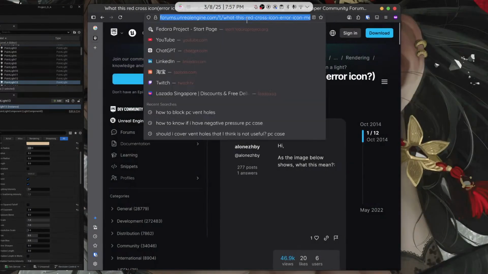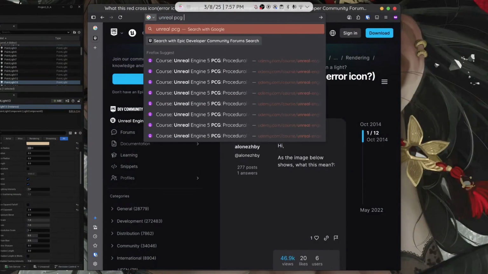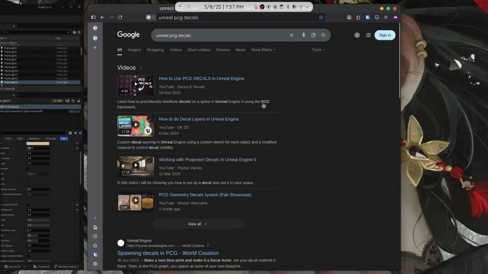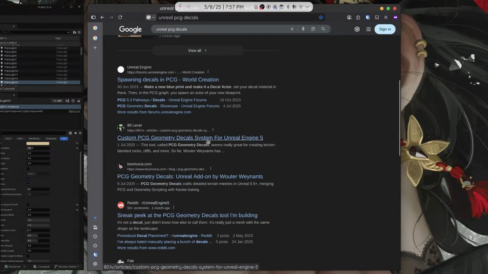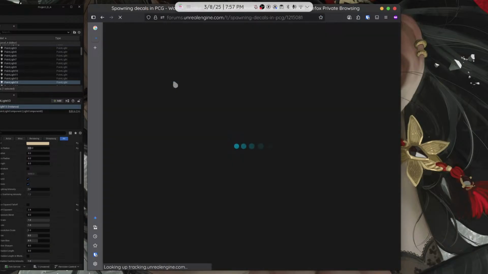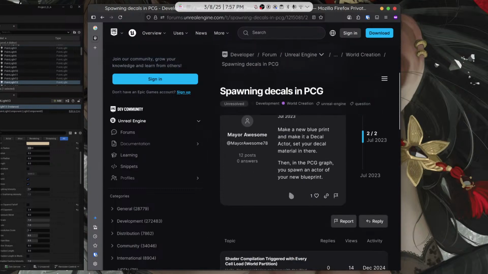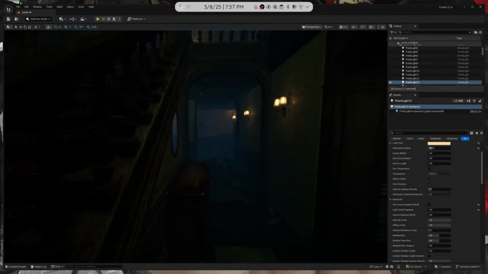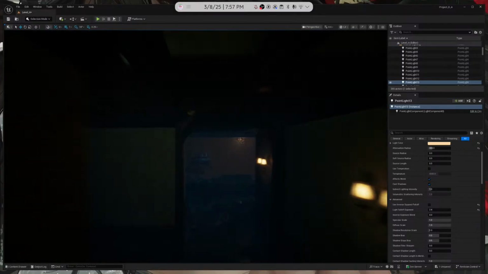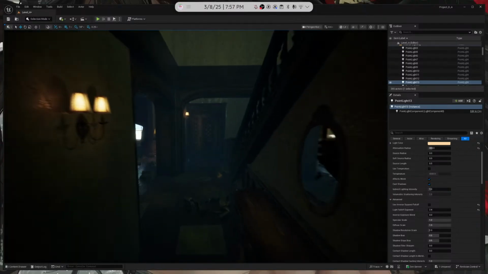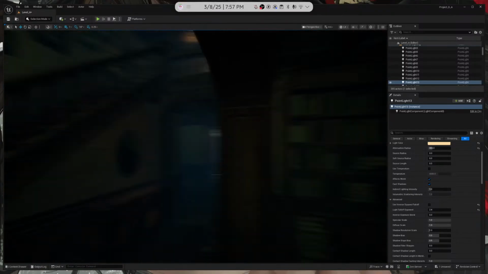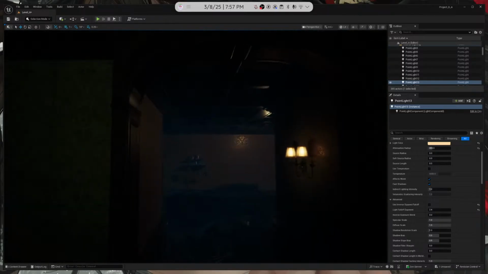Now I want to search up Unreal PCG decals. Also, you can use decals, spawning decals in. Make a new blueprint, make it a decal actor. Set your material, spawn an actor. Oh, okay. I just wanted to know if I could, but I don't know whether it's very applicable in this level that I'm doing.